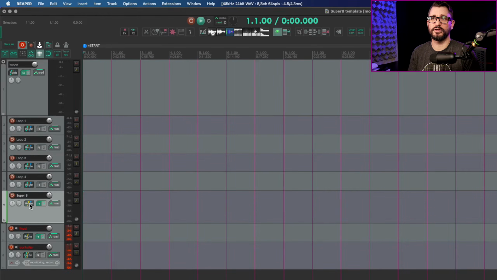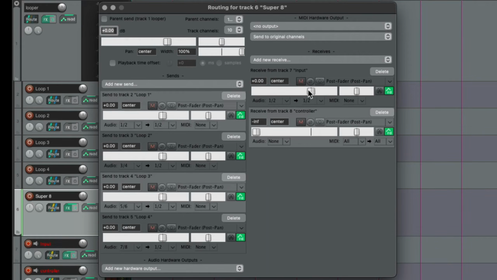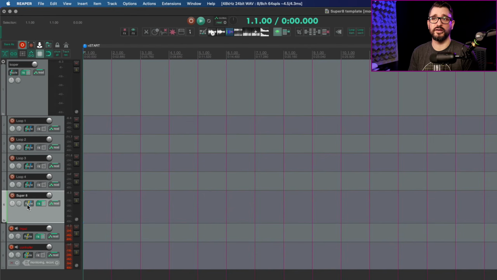If I look at the routing, you can see the input, which is an audio input for the input track, the MIDI input for the controller track, and then 4 outputs, which are going from output 1 and 2 to input 1 and 2 on loop 1. Output 3 and 4 from Super 8 go to 1 and 2 of loop 2. 5 and 6 are going to the loop 3 track on channels 1 and 2. And loop 4 is receiving 7 and 8 from Super 8 to channels 1 and 2. The Super 8 track is not going to the master. If you didn't have that, you would hear channels 1 and 2 doubled all the time.